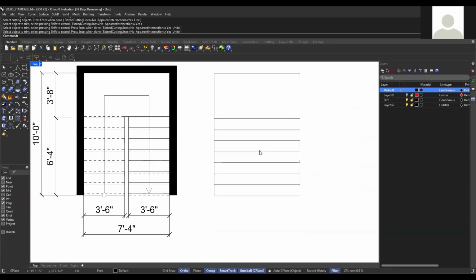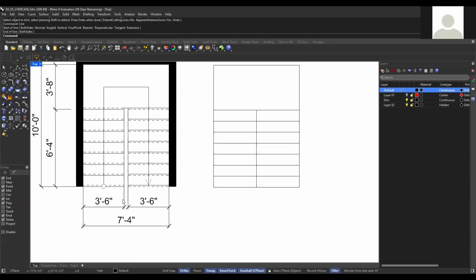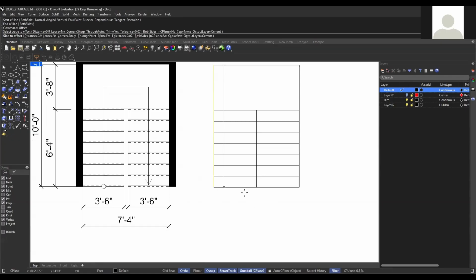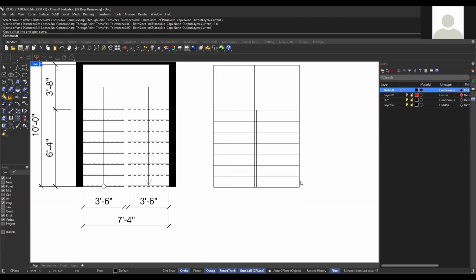The next is finding the center, the mid of this. So I'm going to type line and find the mid of this, or even from here to here, because I want to draw this stairwell or stairway. So I'm going to offset one line from either way, like this side or this side, to 3 feet 6 inches. So type offset, select your line, and then type 3 feet 6 inches. Hit enter and then another one.